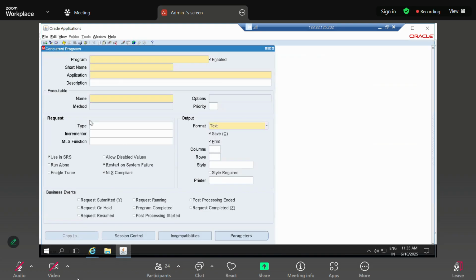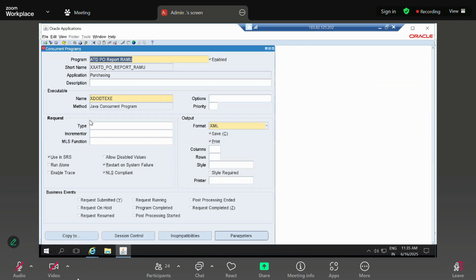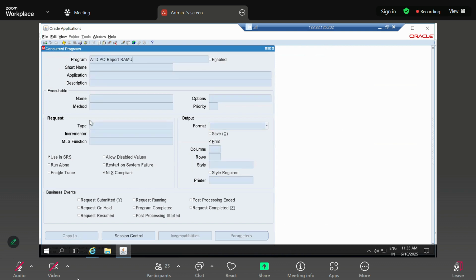Okay. Next, press F11. If F11 is not working, use the FN key with F11. My program name here is ATD PO Report ROM. This is my program name. Enter the program name, then press Control F11. If Control F11 is not working, use the FN function key.